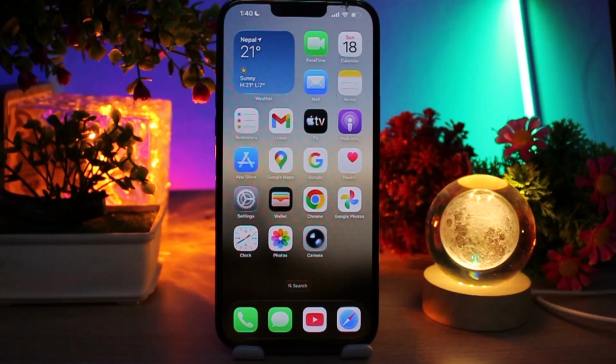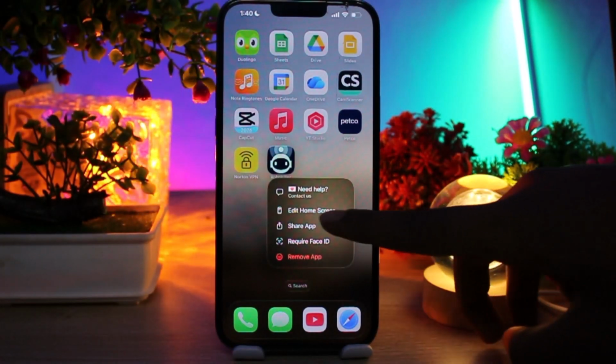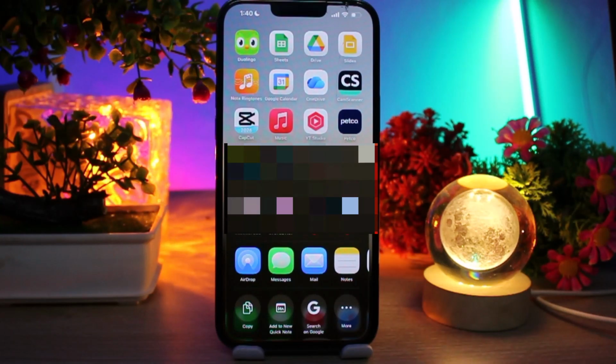This is the most common and simple method on your iPhone. Go to the home screen and find the app you want to share. Press and hold the app icon. A menu will appear. From the menu, tap on Share App. Now you will see sharing options like Message, WhatsApp, Mail or AirDrop. Choose how you want to share.